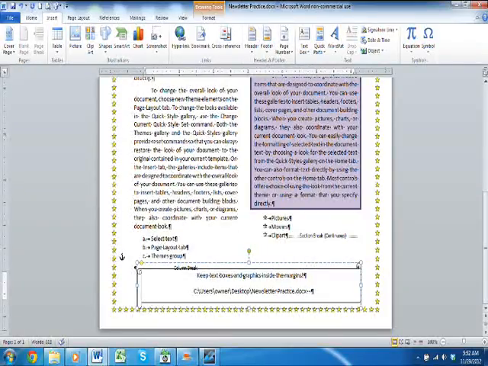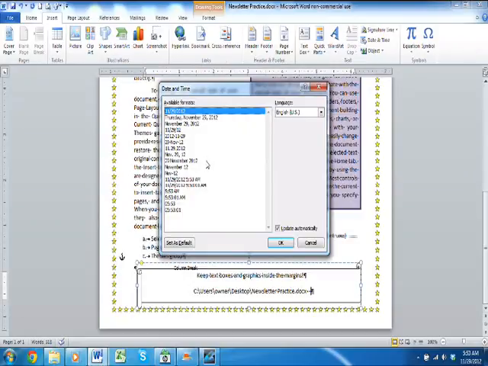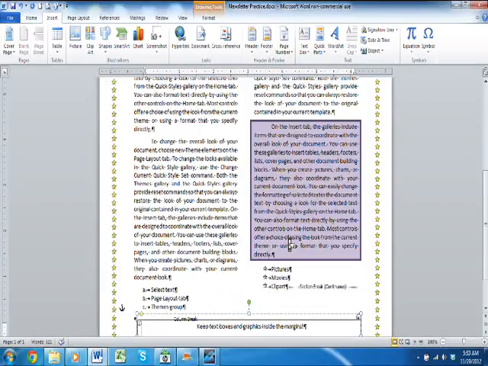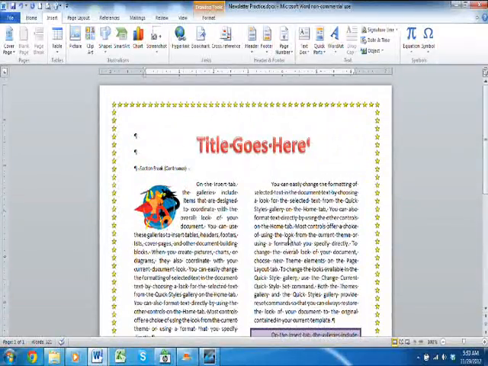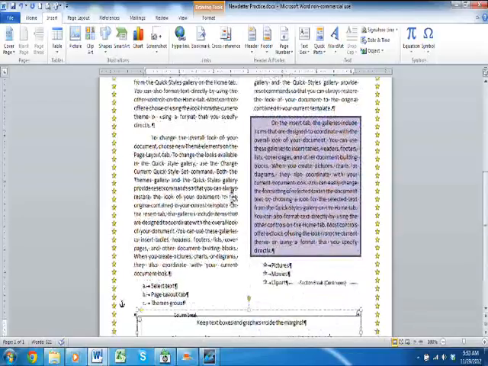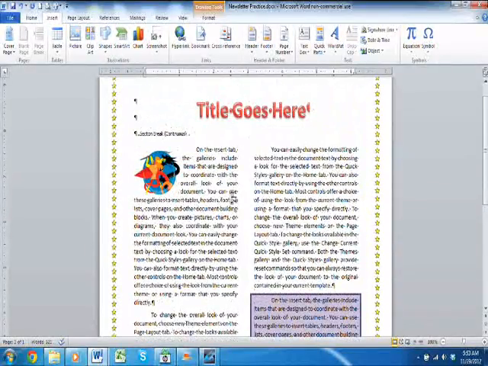Press space 3 or 4 times. Then again on the Insert tab, we're going to go to Date and Time. Go down and find the one that shows the date and the time, and click OK. Now, go ahead and press the Save button again. This document is a sample newsletter, and we can use it as a template as well.